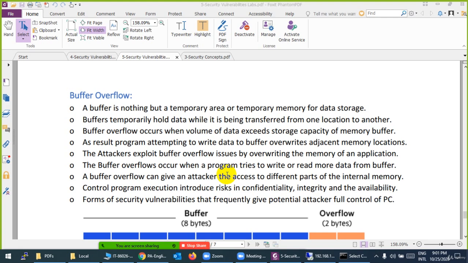Like a glass, you can put water in it, but there's a limit to how much water it can hold. If it is a small cup, it can store a small amount of water, but if you put more water in, the water will go out from the glass, or the cup, or whatever. It's the same as buffer overflow.